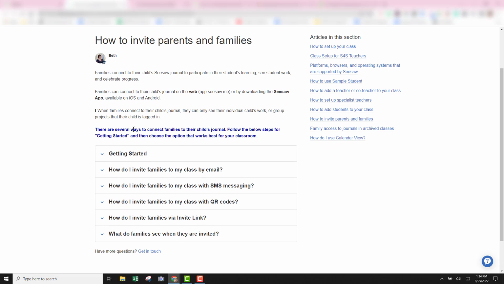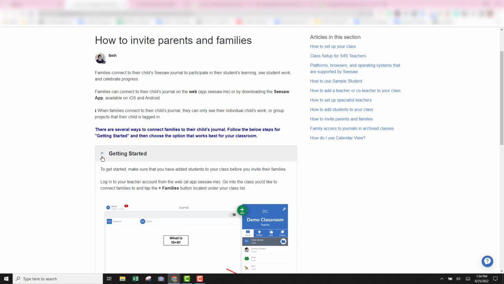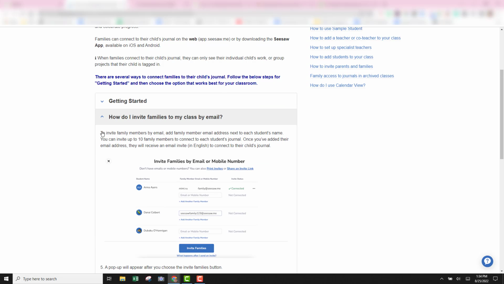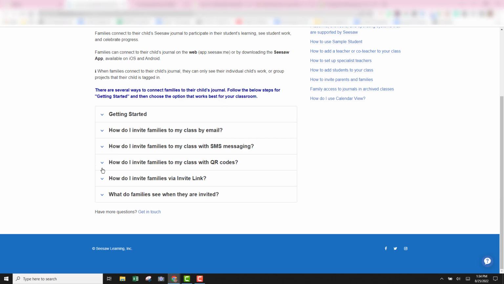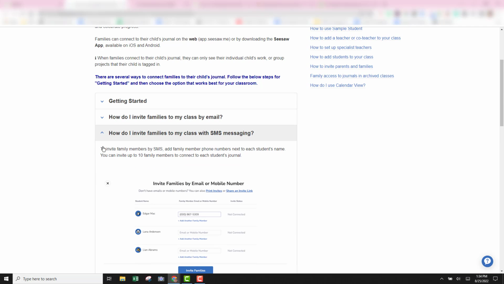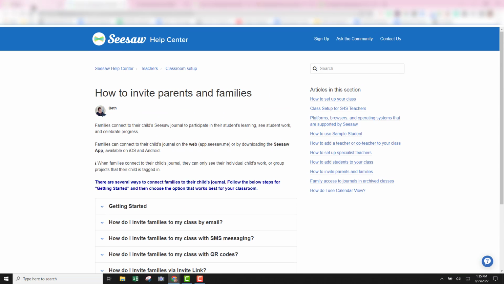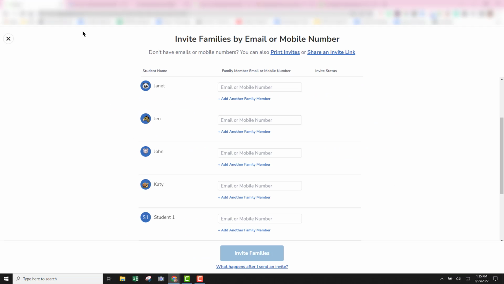In addition to that explanation, there are some steps for getting started, similar to what we just went through: enabling family access and inviting the families by email, so you can review that. There's also some messaging steps if you want to invite them through a text message, and the QR code, a link, and then what do families see when they're invited. I think all of these are really good step-by-step instructions if you want to take a look at these things.